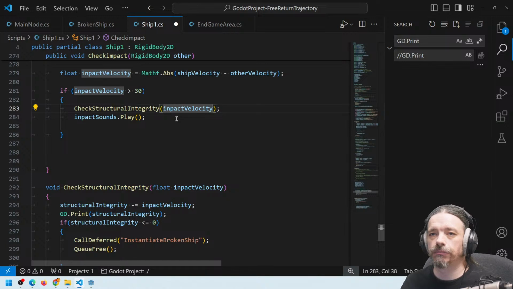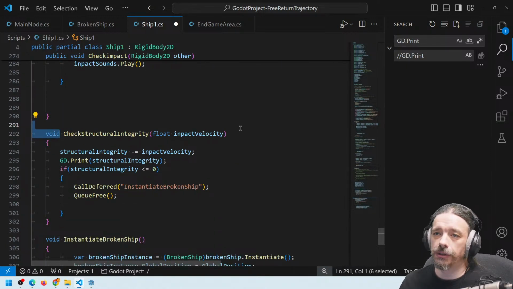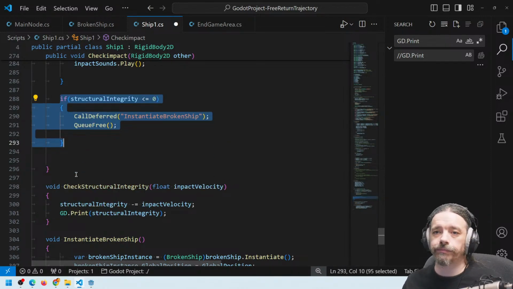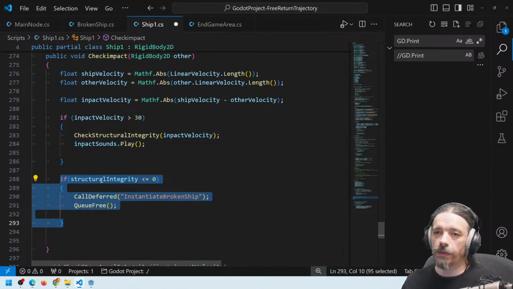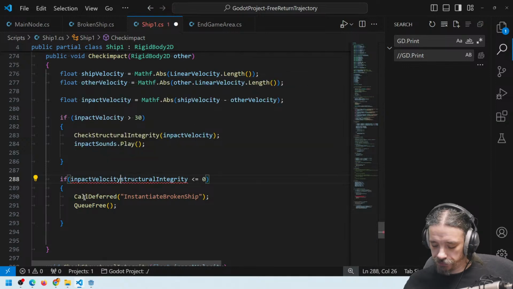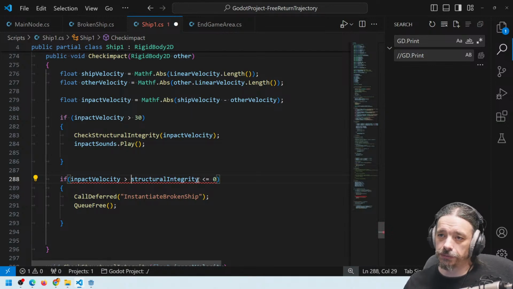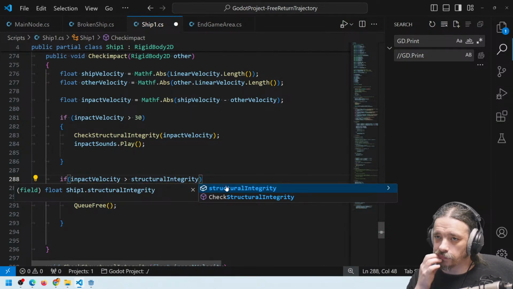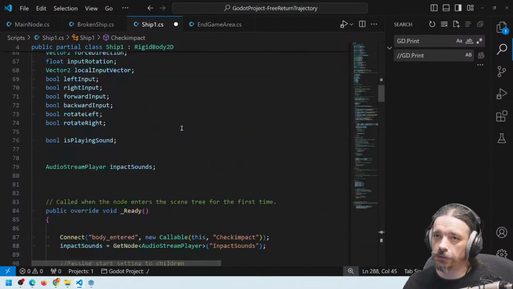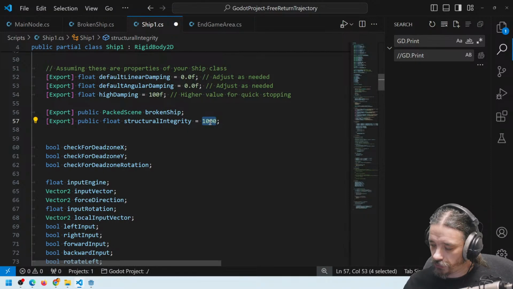And we can do that. We actually don't need this anymore. We can do this here. If impact velocity is higher than structural integrity, then the structural integrity will be the number to set the breaking point. So it cannot be 1000, it needs to be lower, so like 300 probably.